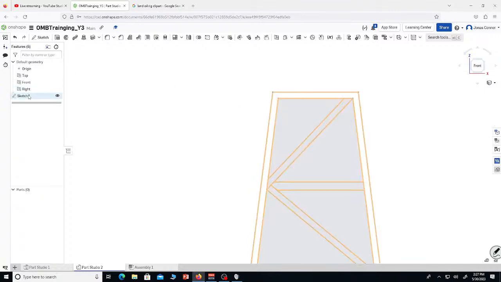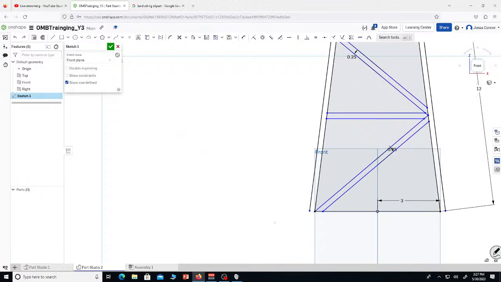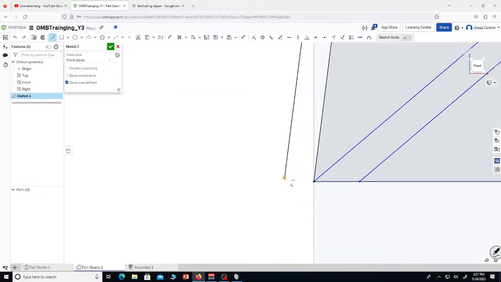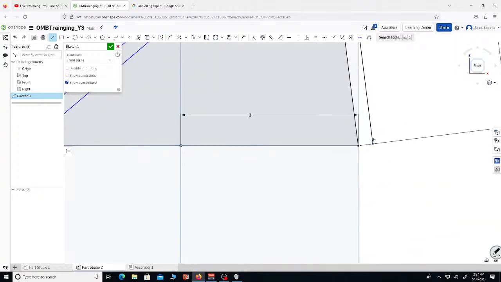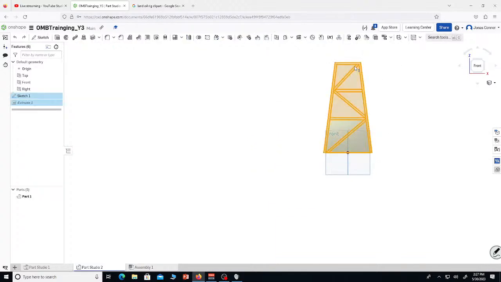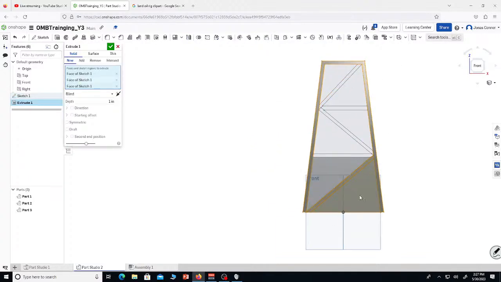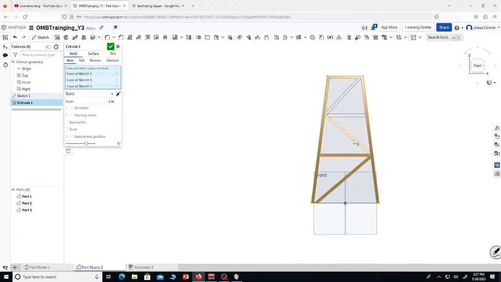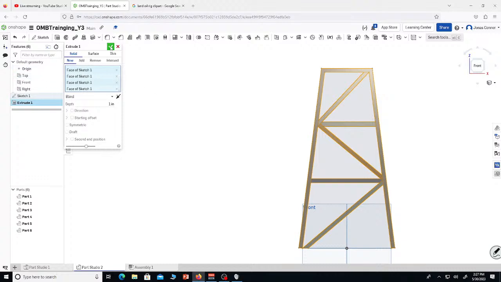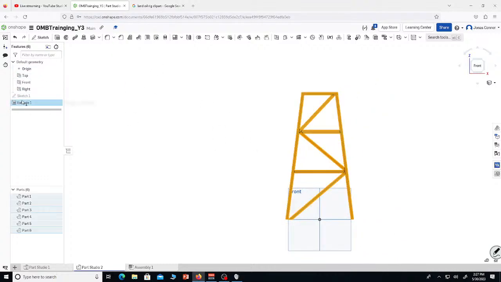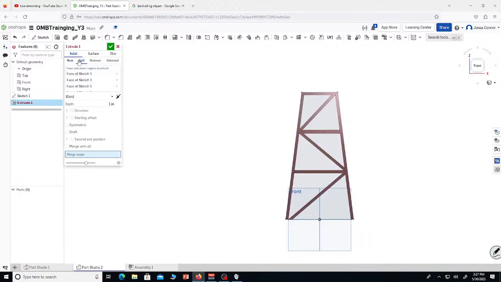I made another mistake. I'm quite tired today. But connect those right there. We will connect that right there. Now we can extrude it. Now we're only going to be extruding the lines here. Extrude that. Boom. We want to make this an additive part. Merge with all. Actually, no, we're going to make a new part.